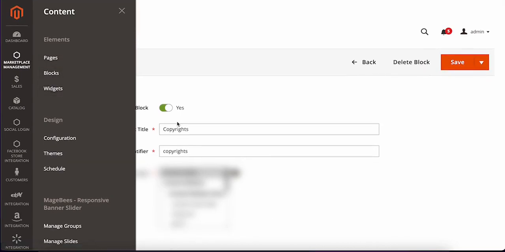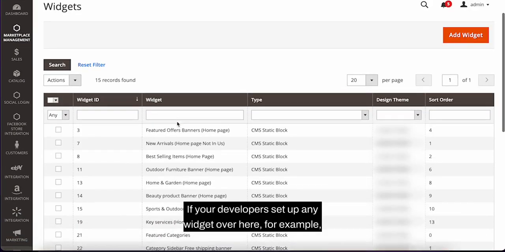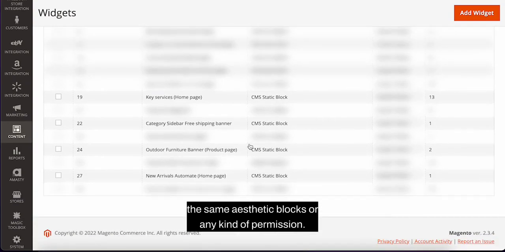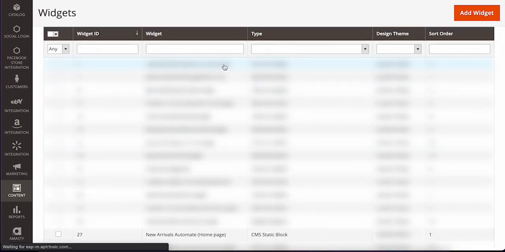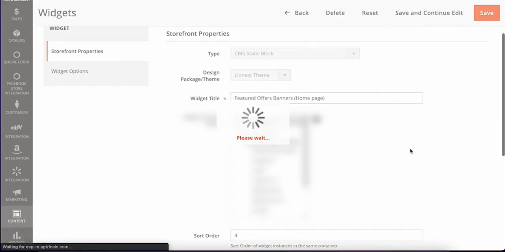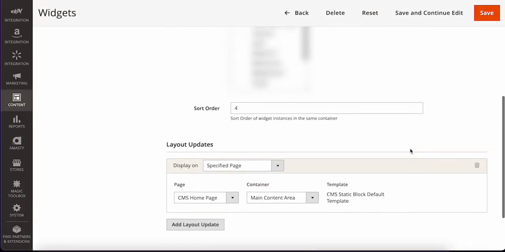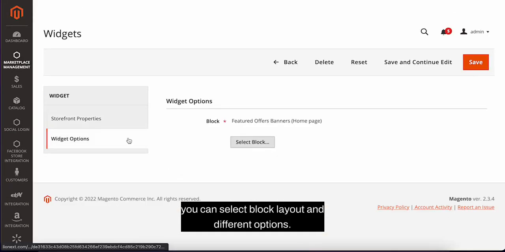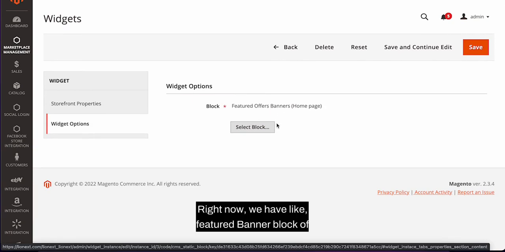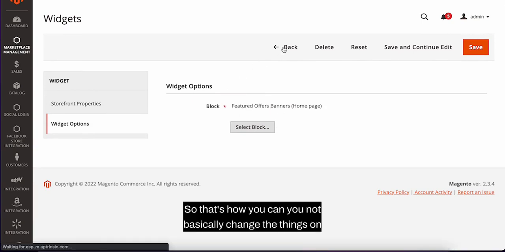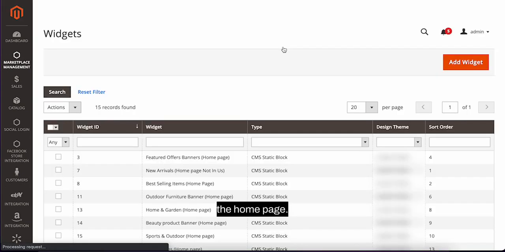And same with widgets. If your developer set up any widget over here, for example the CMS static blocks or any kind of information, you can basically click on the information and you will see you can select block layout and different options. Right now we have a featured banner block of the home page. So that's how you can basically change things on the home page.